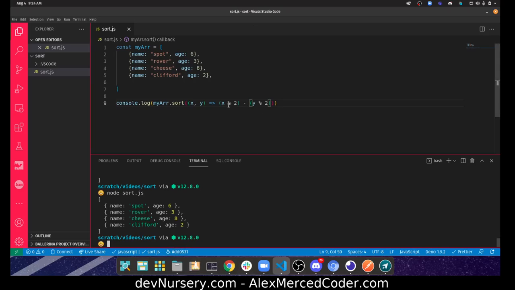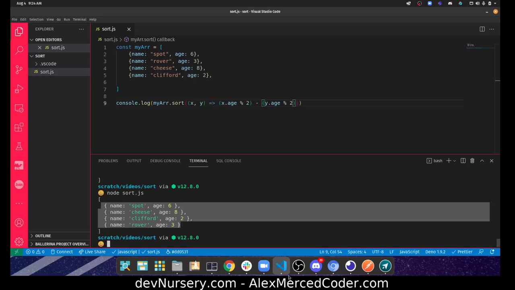no change because x modulo 2. Oh, it's because I'm saying x. It should be x dot age. So I want to see if they have an even age or not. The object itself is not a mathematical thing. Okay, there we go. And there you go. So you see, all the even numbers go first, and then the odd numbers. So you can sort it by basic things. You just think through how you do the comparison logically.